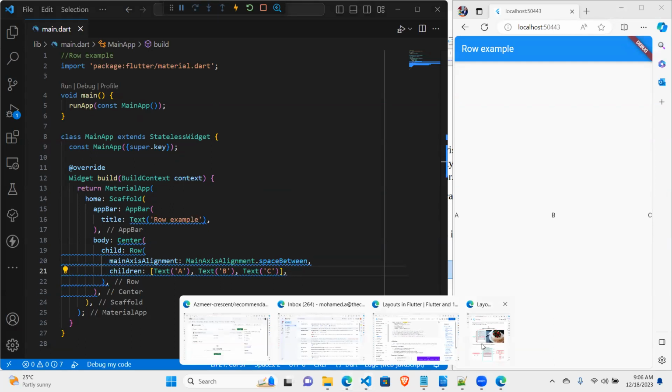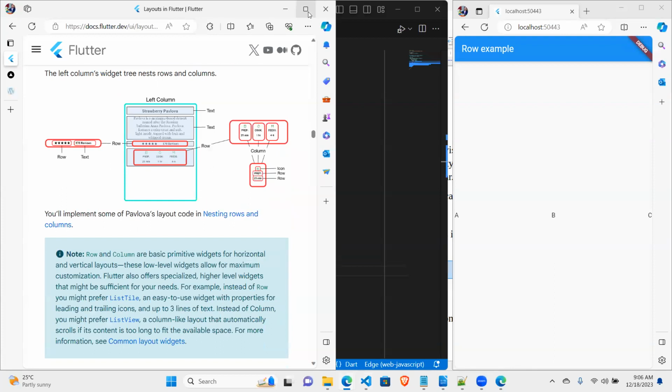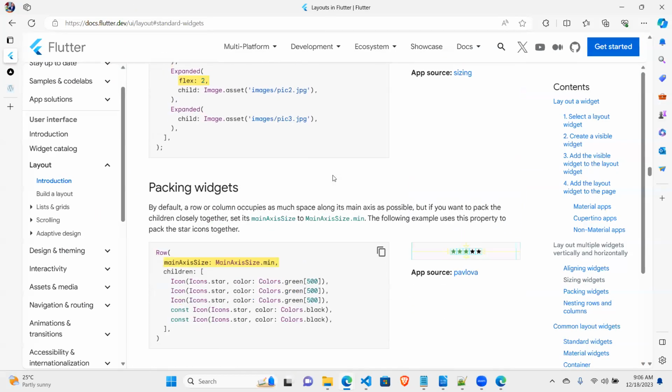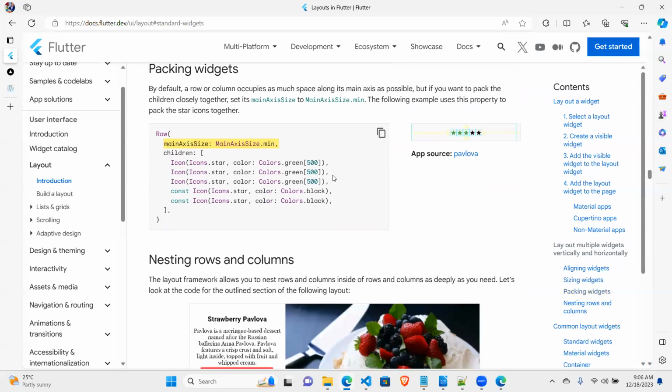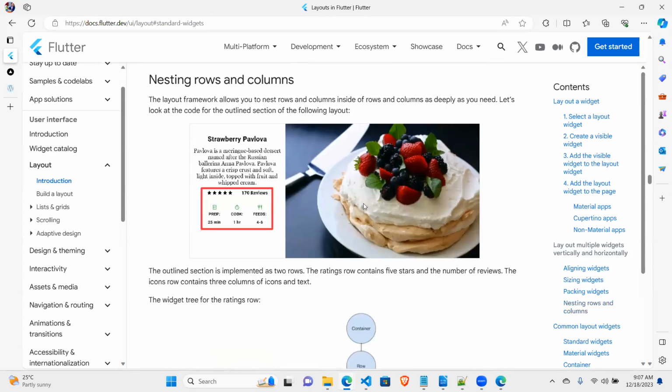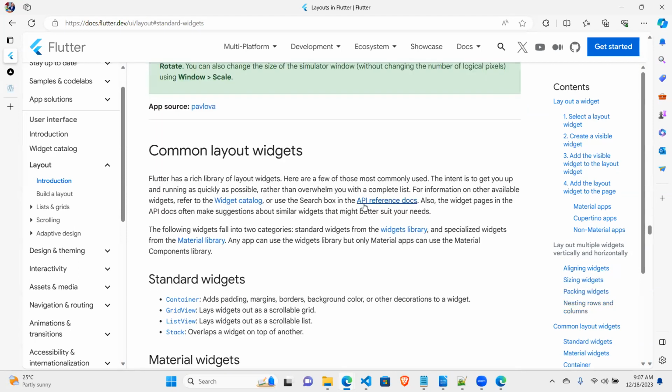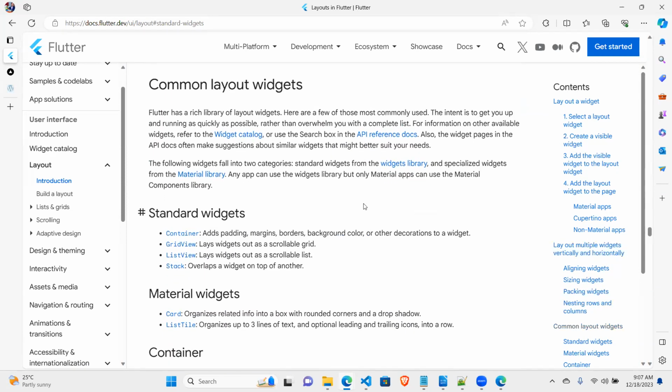Let's go back to our documentation, which is here. So this is main axis size min. That's how we pack the stars, right? So if you want to build the stars, this is what you do. The size, for example, make it minimum, and with that we can pack the stars. Anyways, let's go to the common layout now. So since you understand rows and columns, now let's try to understand the major layout widgets.